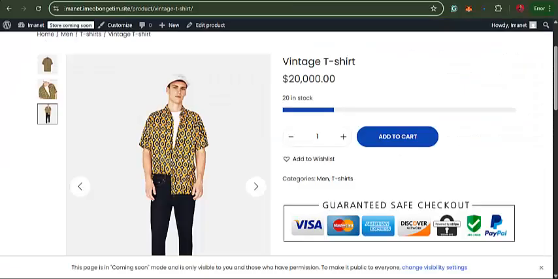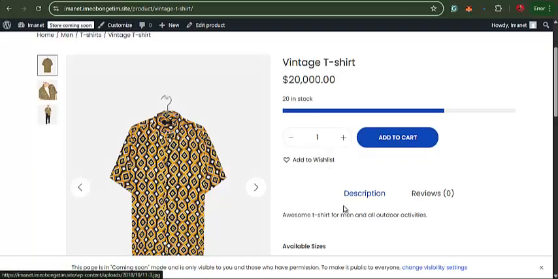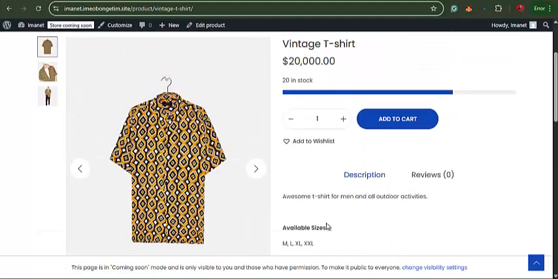Then if I come back here and I reload, you see the description has come to the side here. It's no longer at the down. So it's right here beside our product images. Now the next thing we want to do is we want to change the currency of our products.